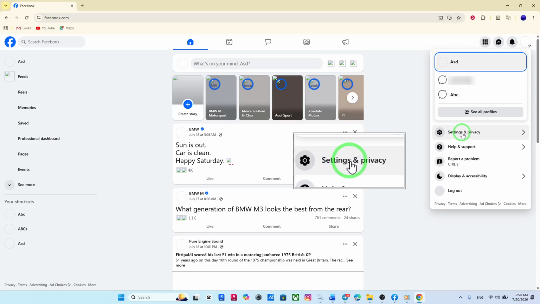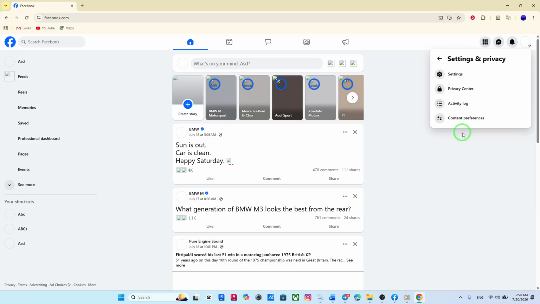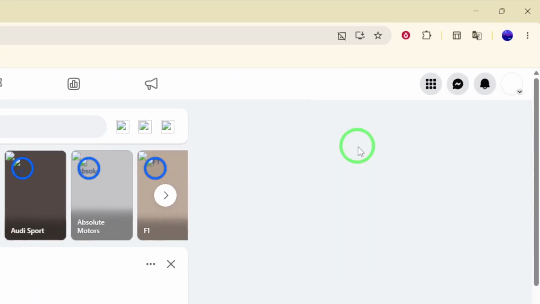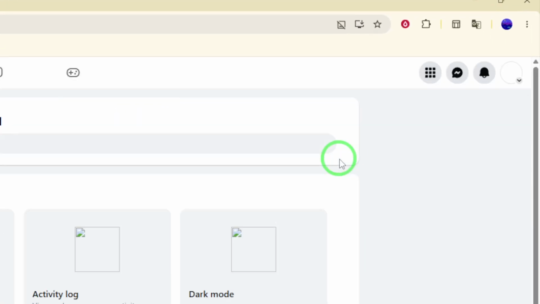From that menu, find and click on Settings and Privacy. This will expand another list of options. Now click on Settings to enter the main settings page where you can manage your account preferences.